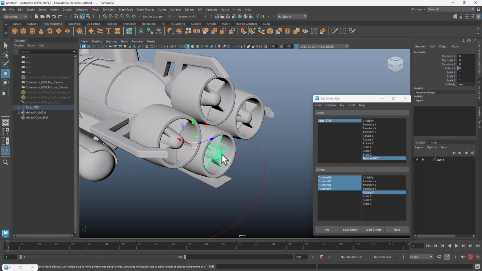Now here's something I want to show you. After you hit that key, any of these turbines, if you select them, look at this. There is something that is blue. It's not red, which means it's not animated. But blue means it has some sort of a connection or expression to it. So with that said, now I'm gonna select these guys again. You can see that you can select them from here, almost like an outliner.